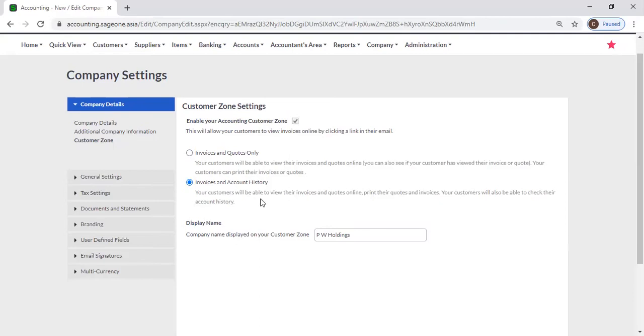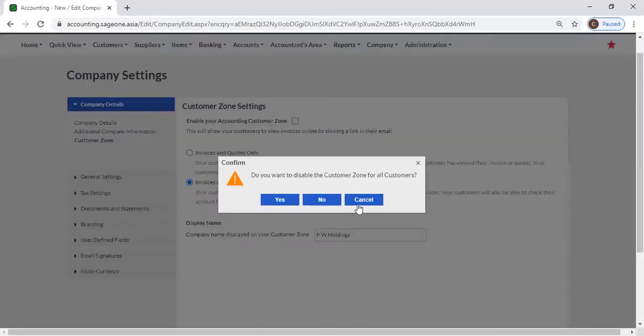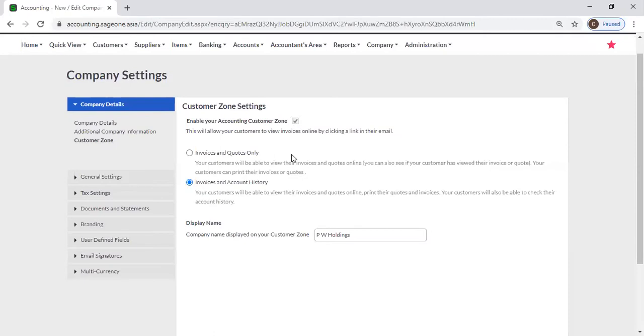Okay, if you want to enable your customers, you can tick this option, then customers can view, especially when they are not logged into your system. When you are sending an email, invoice, quotation, or sales order, with that email you can send a link. By clicking that link, the customer can log into that customer zone. There are no passwords or login details. Just click that link, they can go to customer zone and view their invoices and account history.